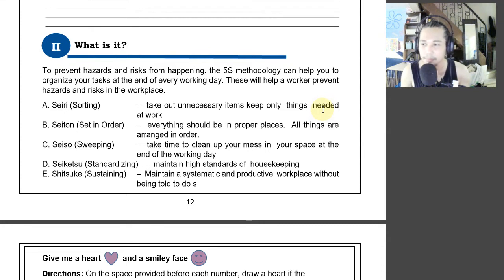Yun. Then we have here letter E, Shitsuke, or also known as sustaining. As what I said in sweeping, no? Sabi nga dyan, maintaining systematic productive workplace without being told to do. So, kung meron na tayong batas, hindi na dapat inuutos sa'yo kung ano yung dapat mong gawin. For example, ito na yung routine ng inyong opisina. Na you do like this, and at the end of the work, dapat ganito na yung gagawin mo. So, that will be what you call sustaining.